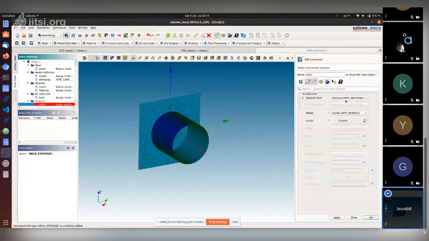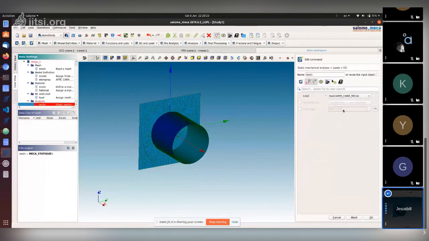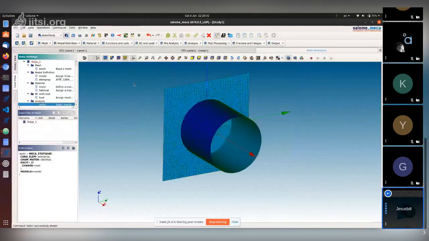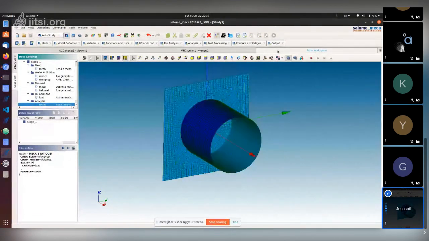And we have the material field where we assign the materials and where we assign the elements. And we have to tell it which loads we want to consider and boundary conditions. In this case, we have just one because we have everything there. Okay, let's save. And the last step is to export some results.